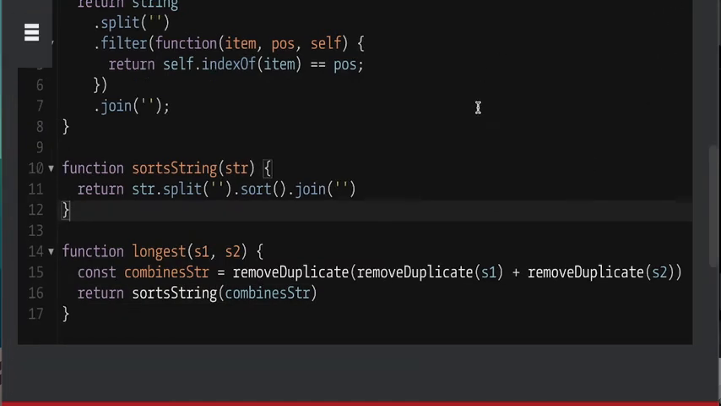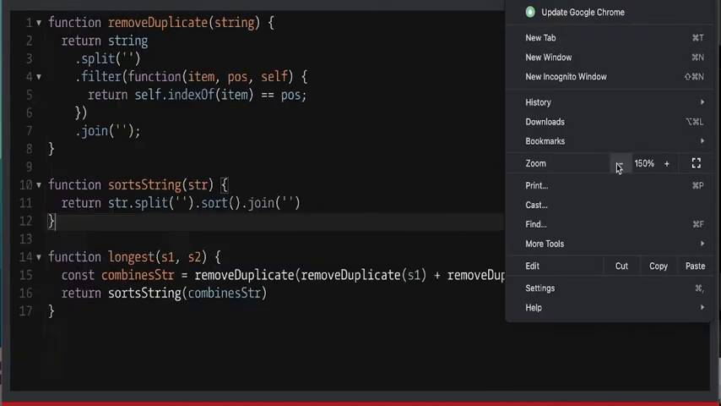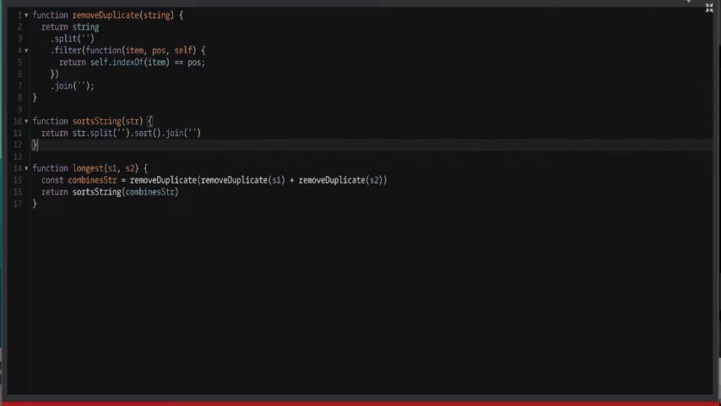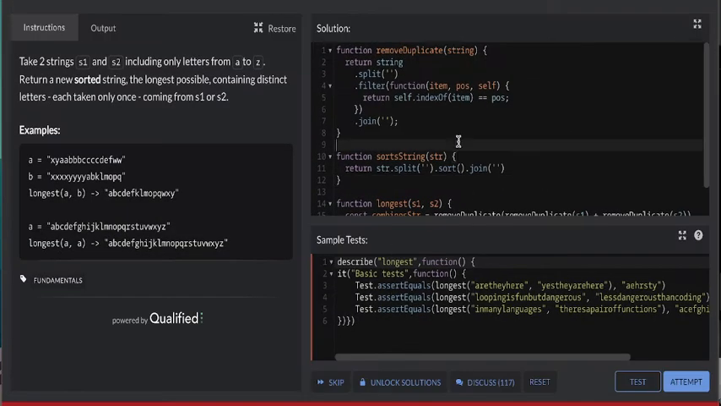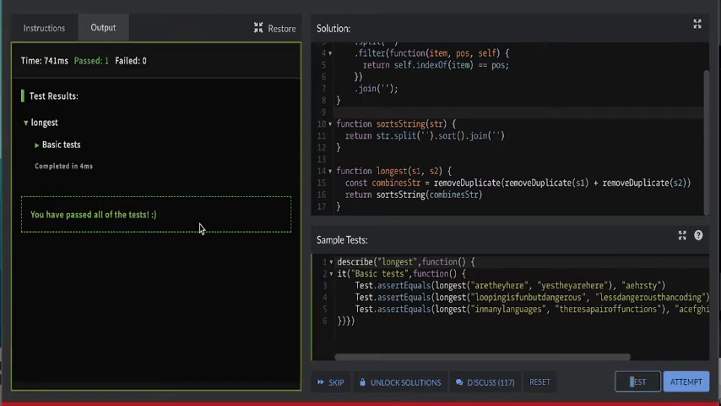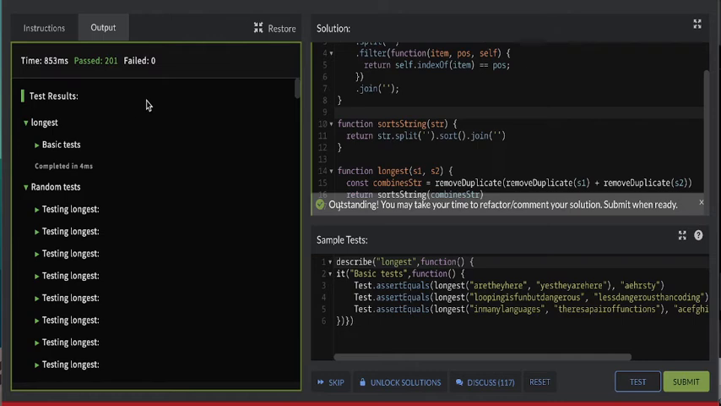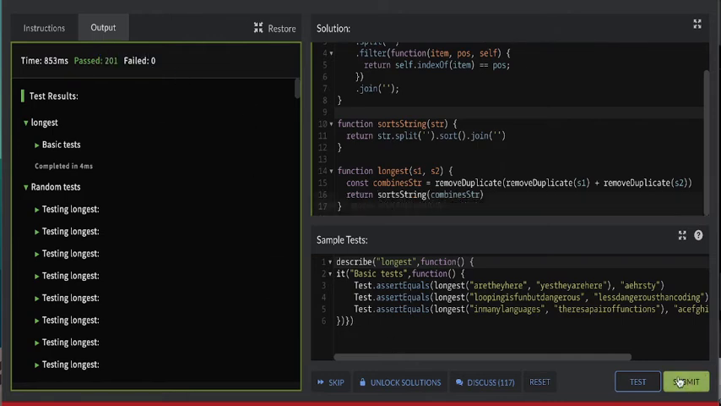Right now I can test the function so that we see how it works. Let's come back to our normal screen. Yeah, this is it. So I'm going to test the function. It works, and then I attempt on the final result. Everything is okay. Pass all 201 tests, and then submit.